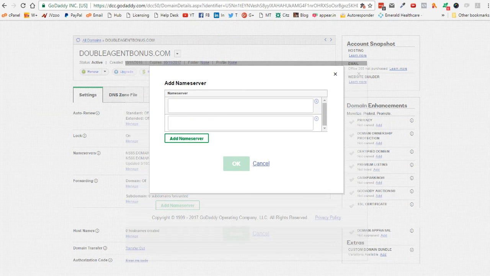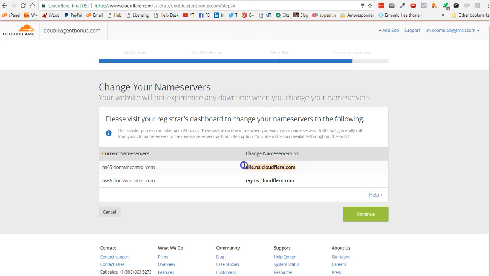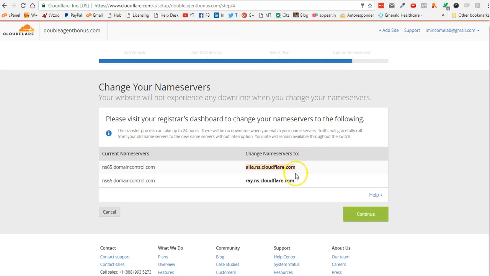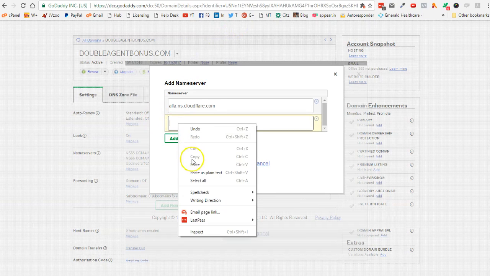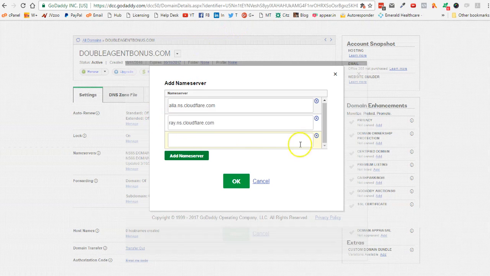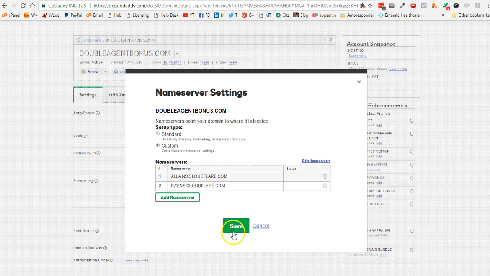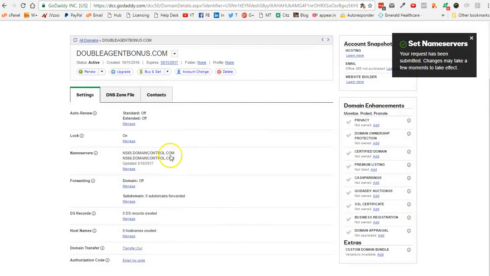So when it says add name server, I'm just going to go through, copy this one, go back, and then I'm going to add the second one. And then just click on this final one, and then it'll say OK. Now from there, I'm just going to click on save. So this is all switching over. Now it says your request has been submitted. Changes may take effect in a few minutes.